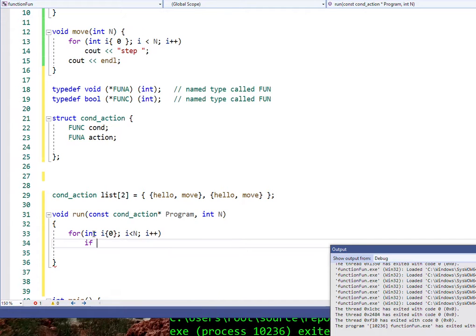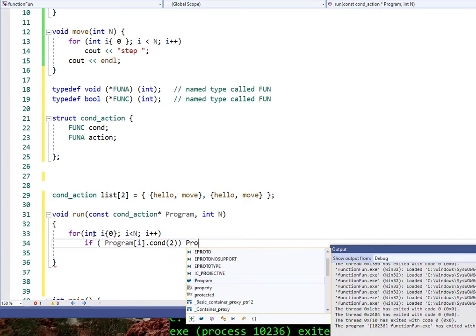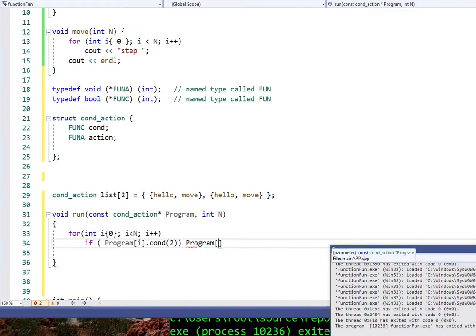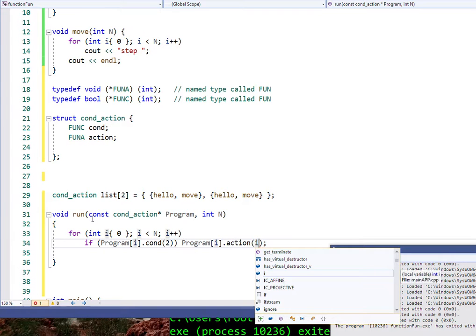And I'll ask if. If what? Well, go to my program. Go to item I dot condition. Now we want some number there, I'll give it 2. If the condition is true, then I'm going to execute an action. I think my action did take a parameter. I'll use I for the parameter.